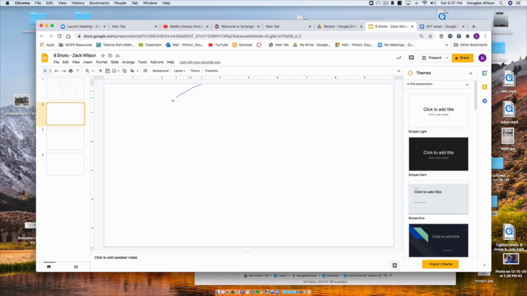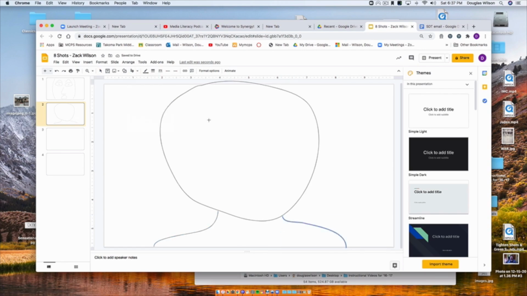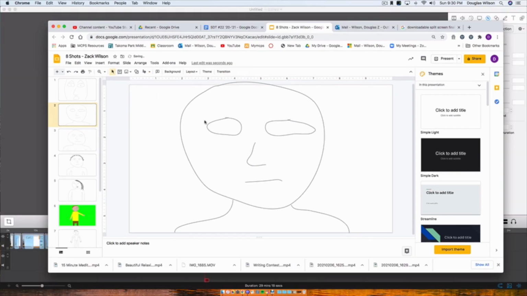Our next shot's going to be a close-up, so again, we're going to scribble the head and a little bit of shoulders, just a little bit of shoulders for the close-up. Eyes, nose, mouth, and that is our close-up. Just a little bit of the head and the shoulders.